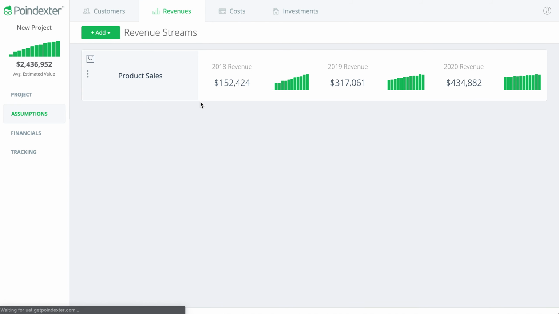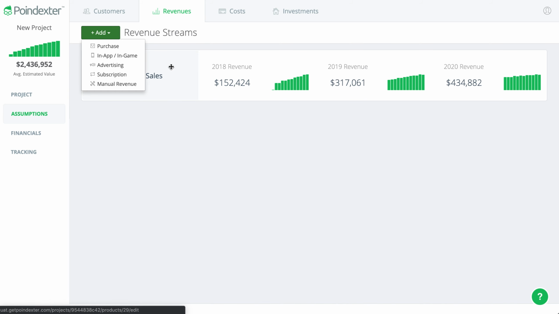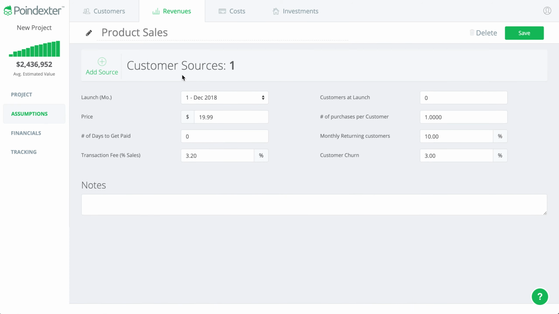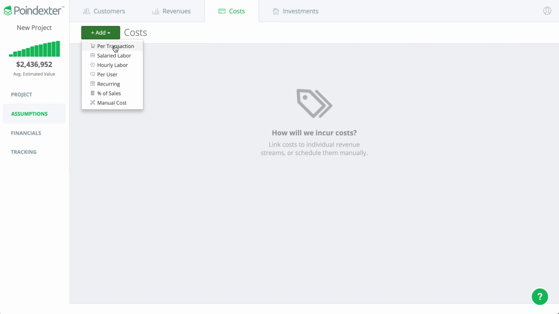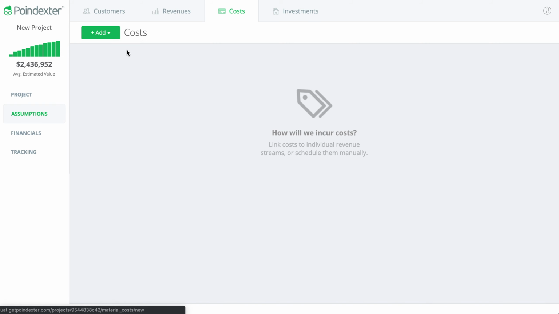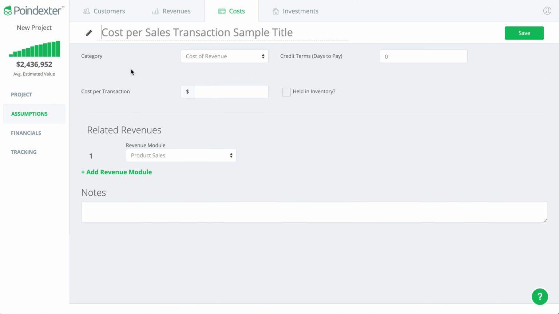And if we hop right over to revenues really quick, we can see that we have some product sales here as our revenue stream, and it's utilizing what is known as our purchase revenue model. And what that means is that every time a customer converts, they purchase something from us for this designated price here, which is $19.99, and in return for that purchase, they get some goods or services. And since we are selling a product, we might have a cost associated with each product we sell. So we can actually add a per transaction model.